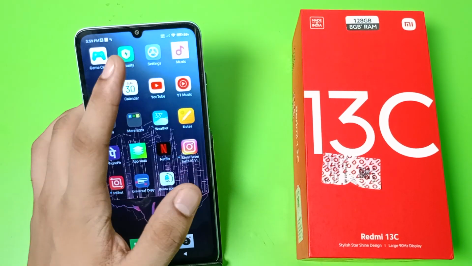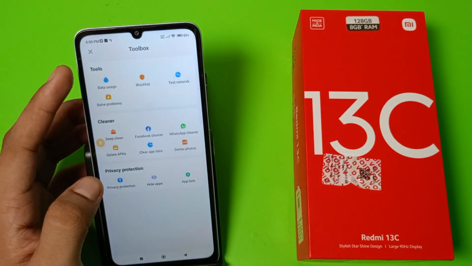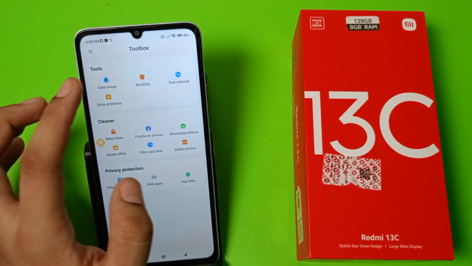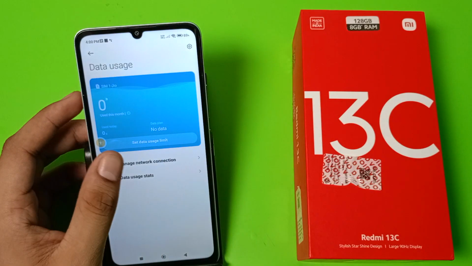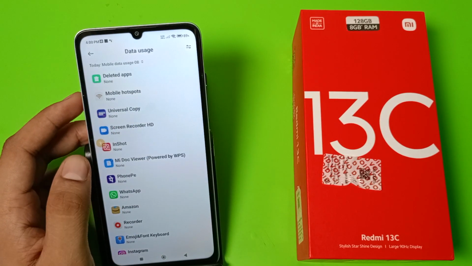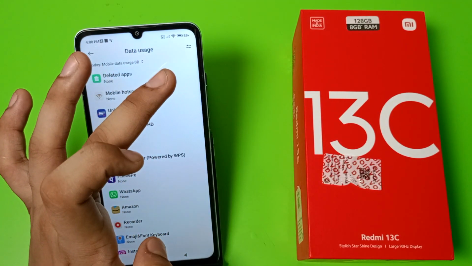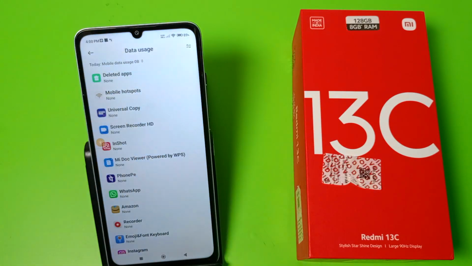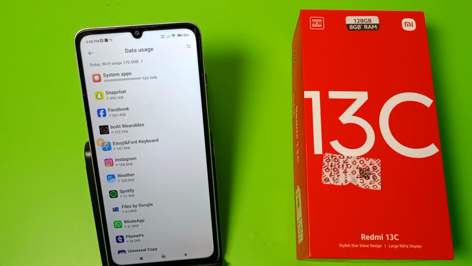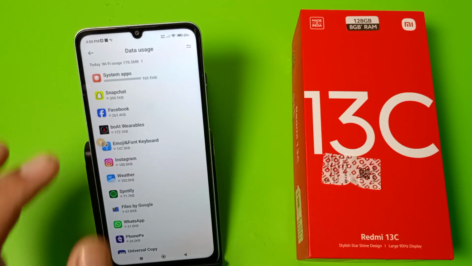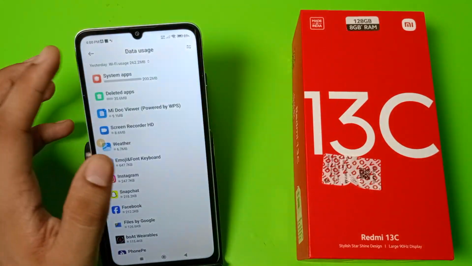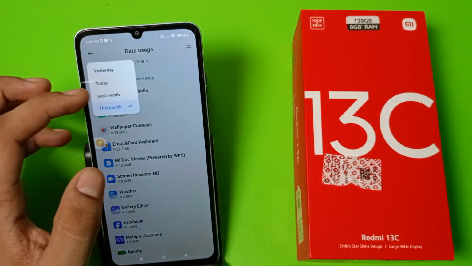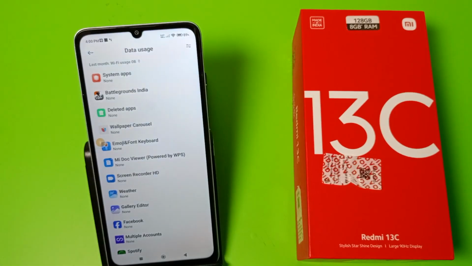First you have to open Security, swipe up and click on Data usage, click on Stats, then you have to click on the two-lines button on the right side, and here you have to click Wi-Fi usage, and here it is showing today's Wi-Fi. See how much you have consumed today, and you can also check yesterday and last month. You can see your Wi-Fi usage in your Redmi device.